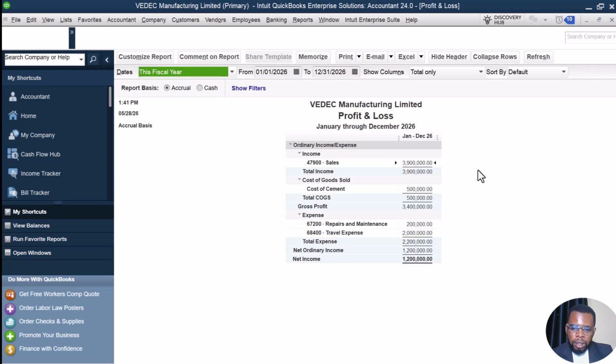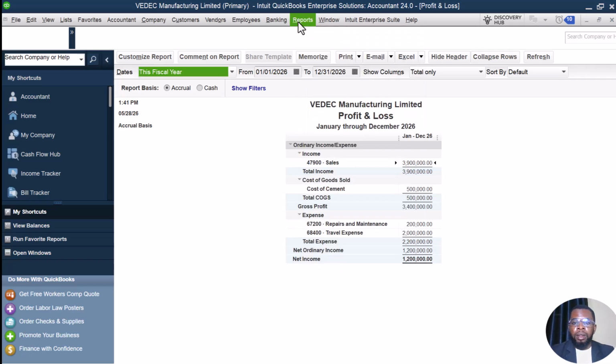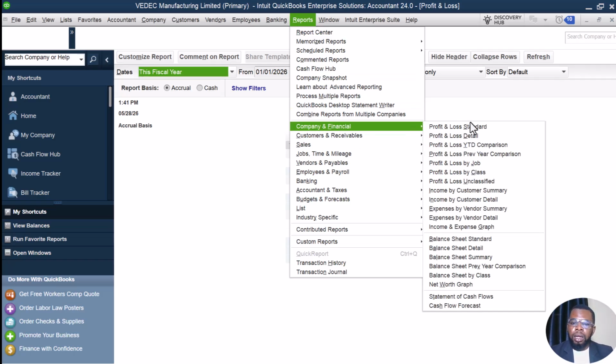Then the two expenses we recorded were repairs and maintenance, then travel expenses. At the end of the day, our total expenses amounted to 2.2 million, and we were left with a net profit of 1.2 million. So that is how you do reporting on profit and loss for QuickBooks. Then let's go over to balance sheet. Based on that asset we reported, let's know the health of the business.